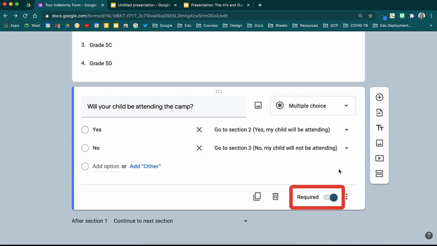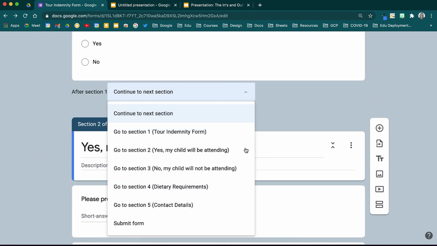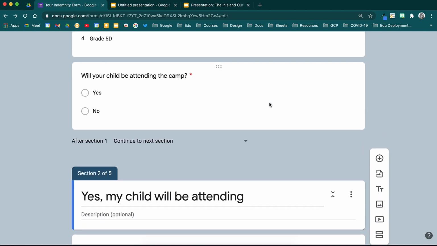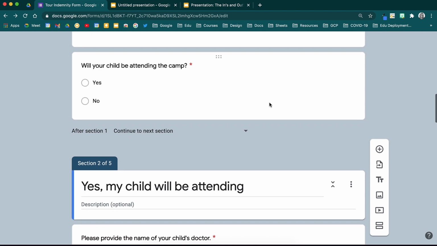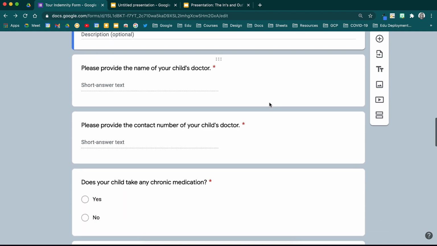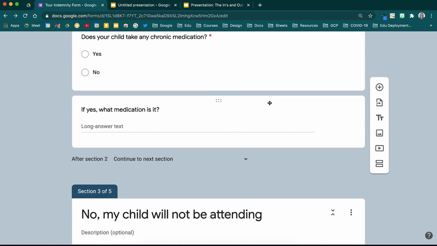Be sure to make these sections required in order to force this trigger to happen. Below each of these sections, you will see the option to determine what happens after this section. We don't need to worry about this one right now, as my yes or no above is going to trigger where this form will go to next. The next section down is a set of questions that will be answered if they answered yes to the above question. As we scroll down, you will see that the section below that is no, my child will not be attending. I need to change this setting over here.